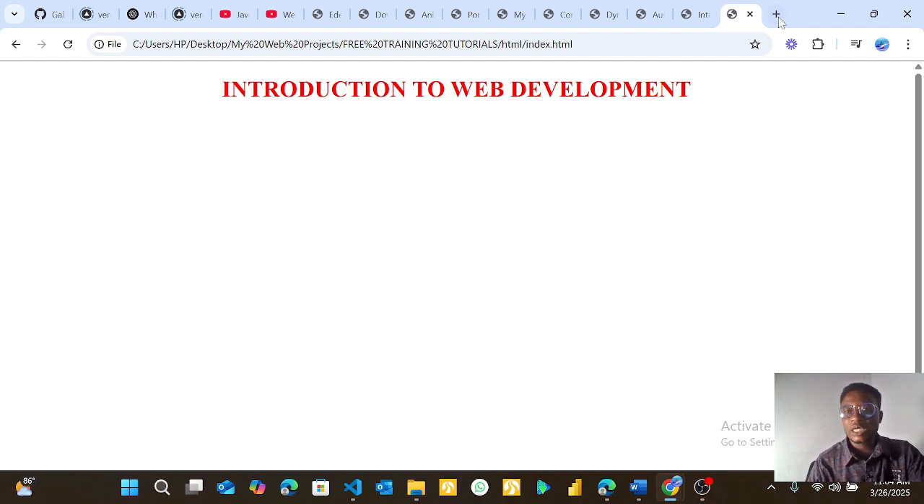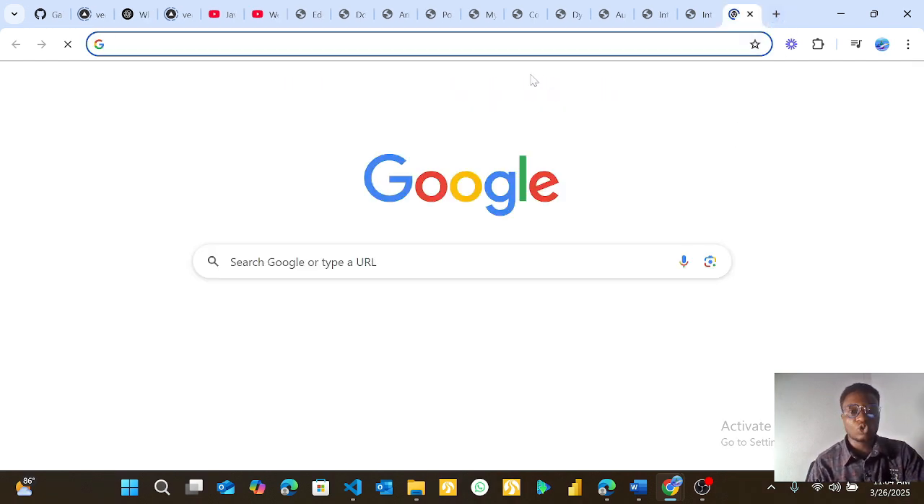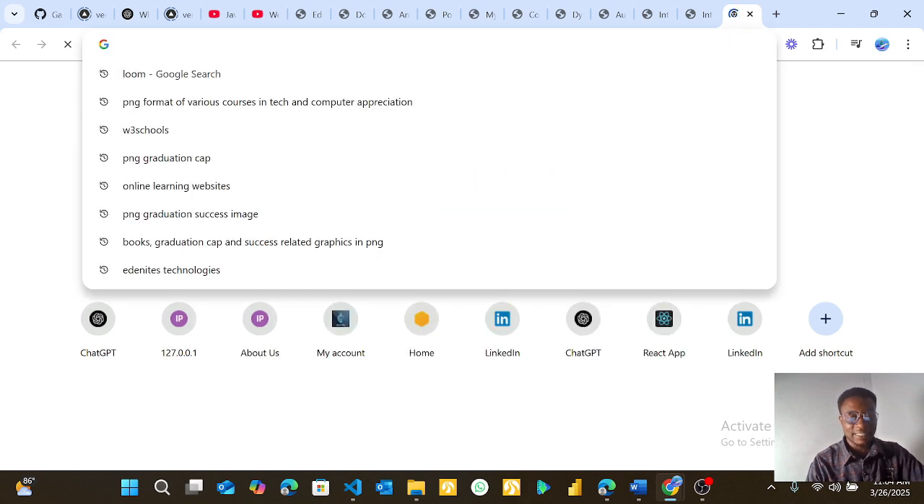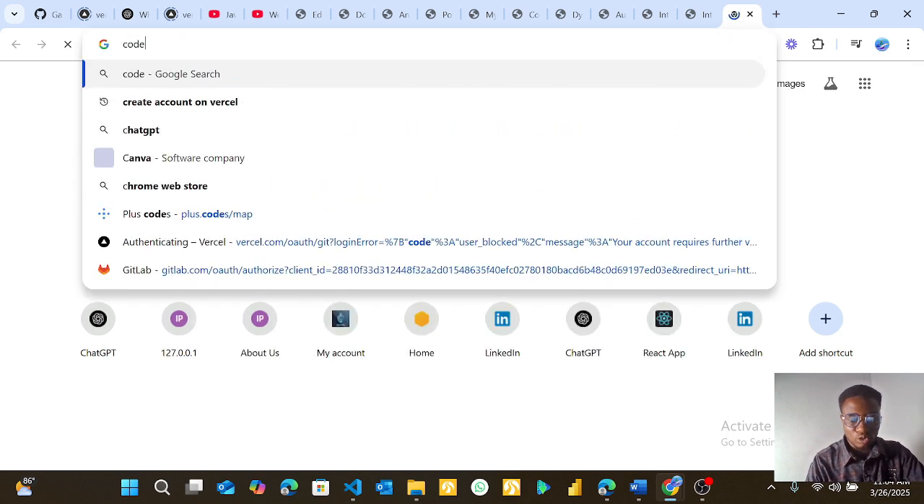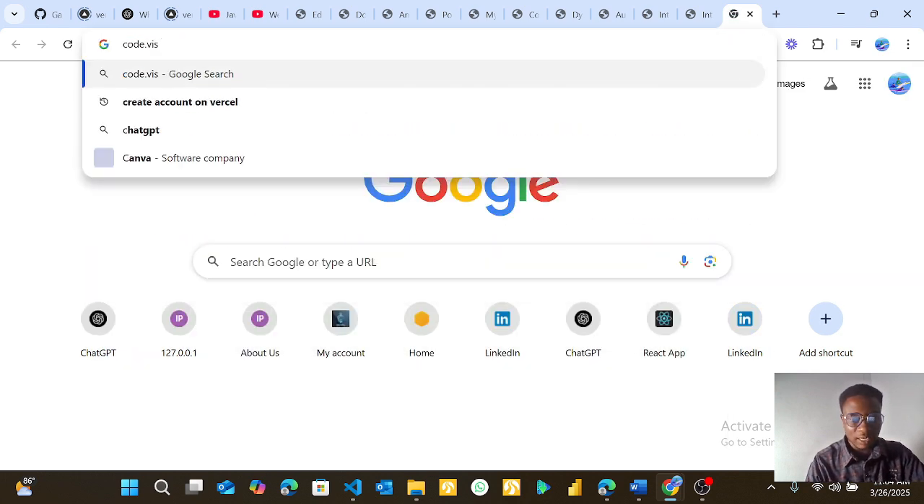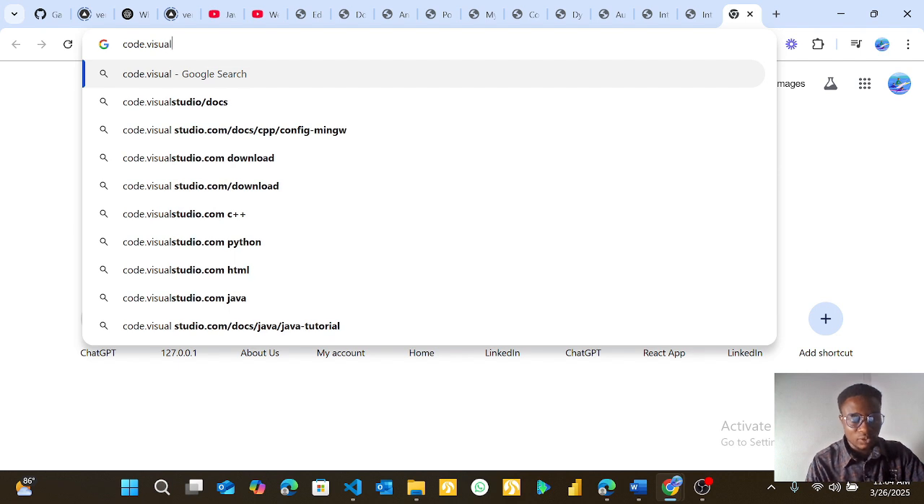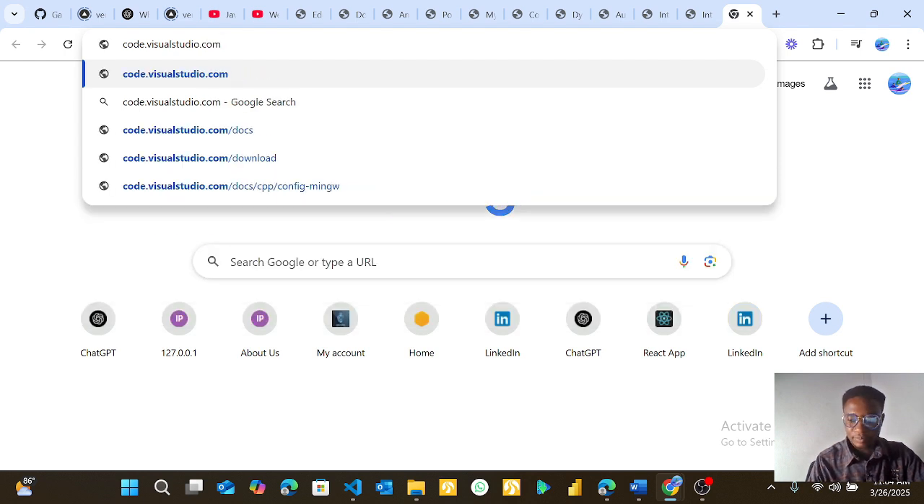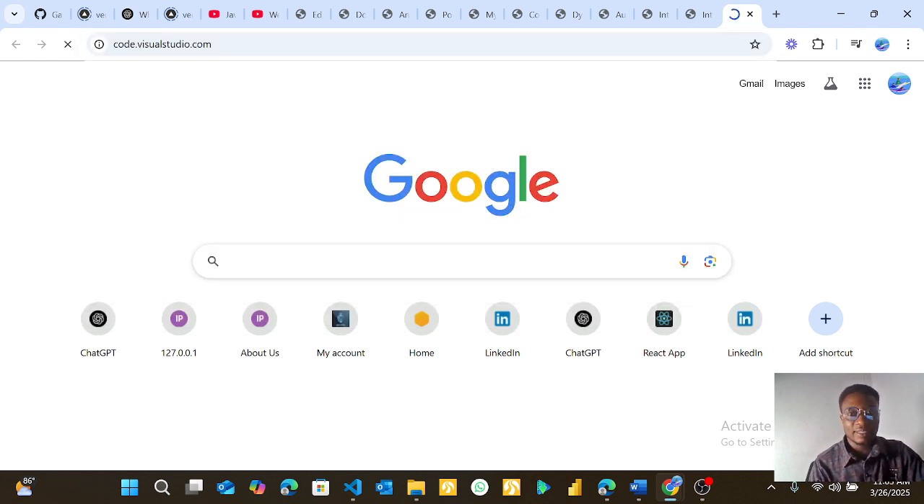Now, to download VS Code, go to your browser and type on the search engine code.visualstudio.com. Make sure you write it very well. Now wait for it to load.